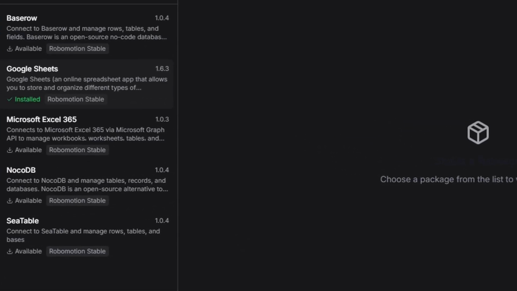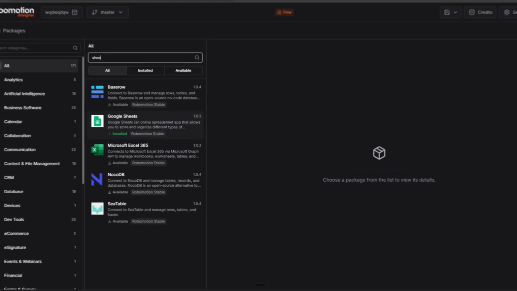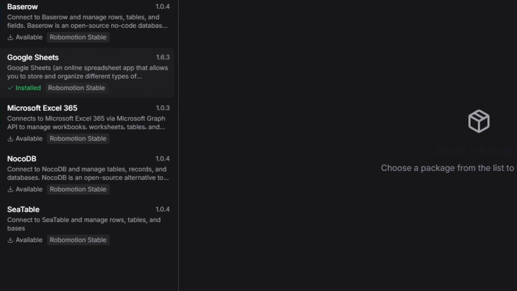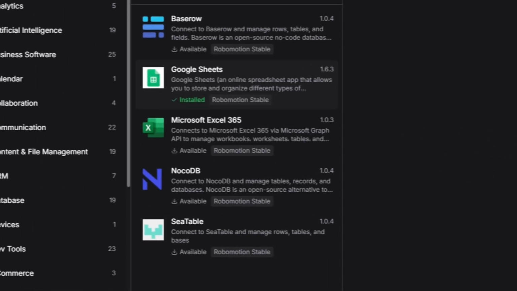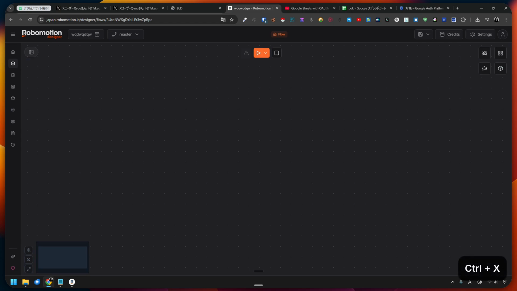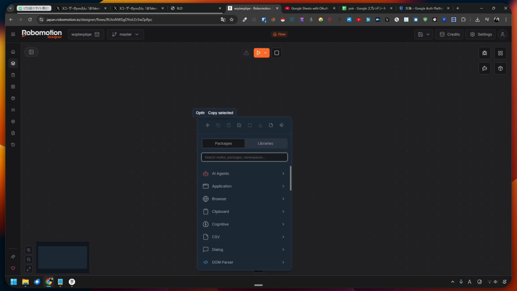By installing Google Spreadsheet, you can read and write the data of Google Spreadsheet in Robomotion. So, please install it. In addition, you can connect with various apps, tools, and services. So, please use it as you like. What will happen when you install it? Specifically, you can use Google Spreadsheet in Robomotion.